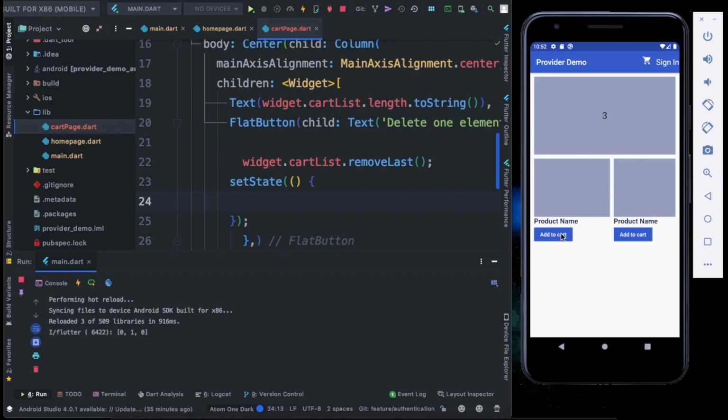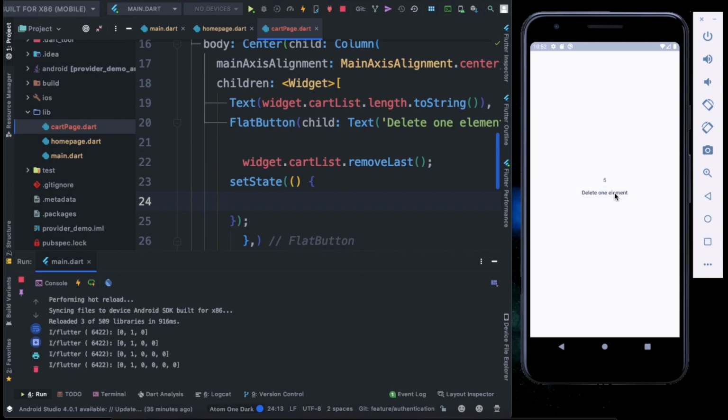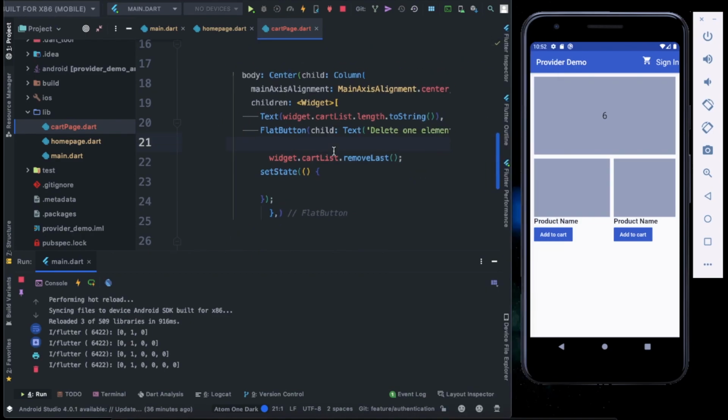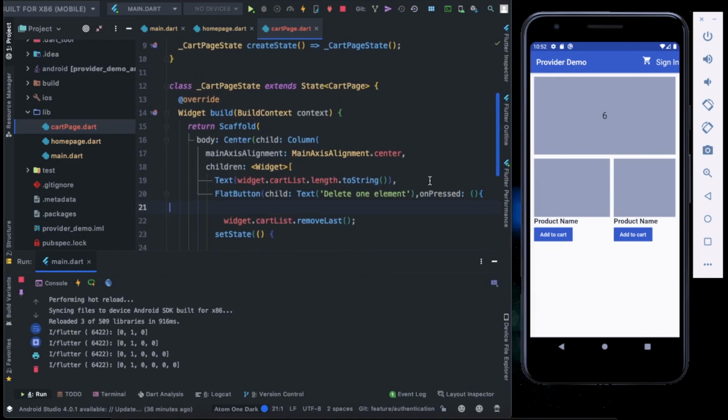Let me just add up. I'm adding it to the cart. I'm getting 6 elements. Let's go to the other screen. It is showing 6. If I delete one element, it is showing again 2, but if I go back, it is still showing 6. So my previous page is not being informed about any of the changes. Let's see how we can do it with the providers and make it listen to all the changes.